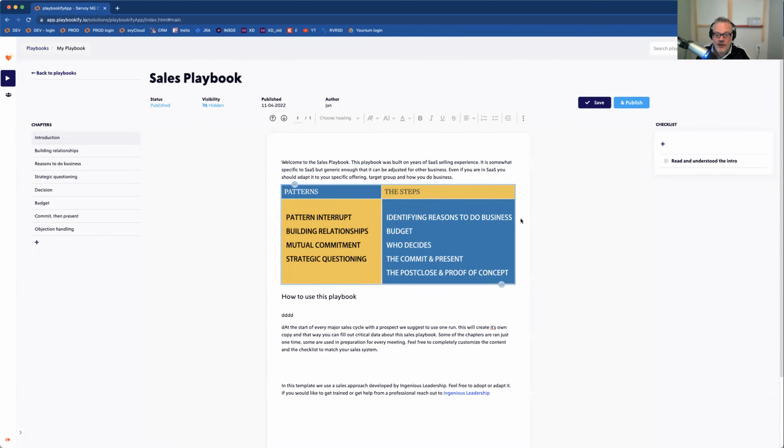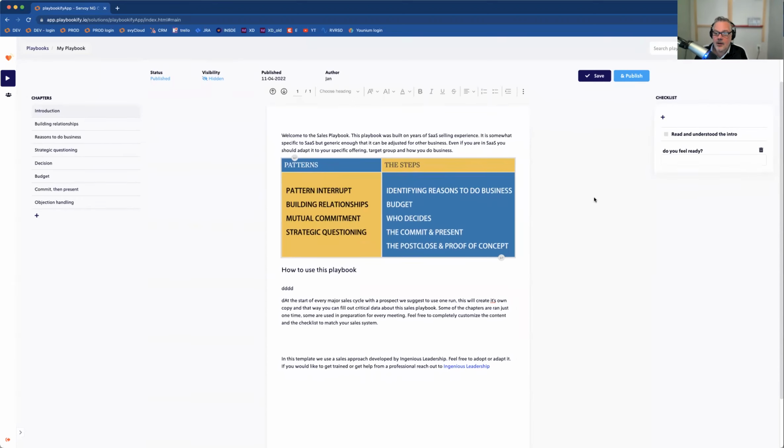And then the same applies for checklists. So if you want to add an additional item, maybe you want to ask a question here, you could say this is a short text question. Do you feel ready? That's a little bit of a silly question, but that's how you would essentially add a question, and then at runtime the user can fill in data in that item.